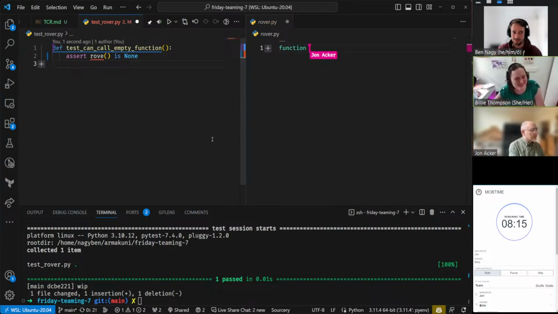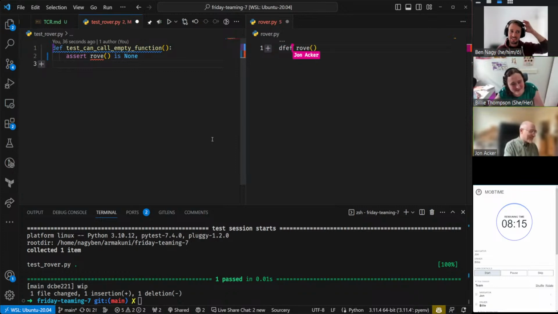I don't really write code anymore. It's all just John's getting confused about the keywords in Python. It's def. Yeah, totally. I just came from TypeScript. Def. Def. It's definitely rove, colon, and then colon return null. None.